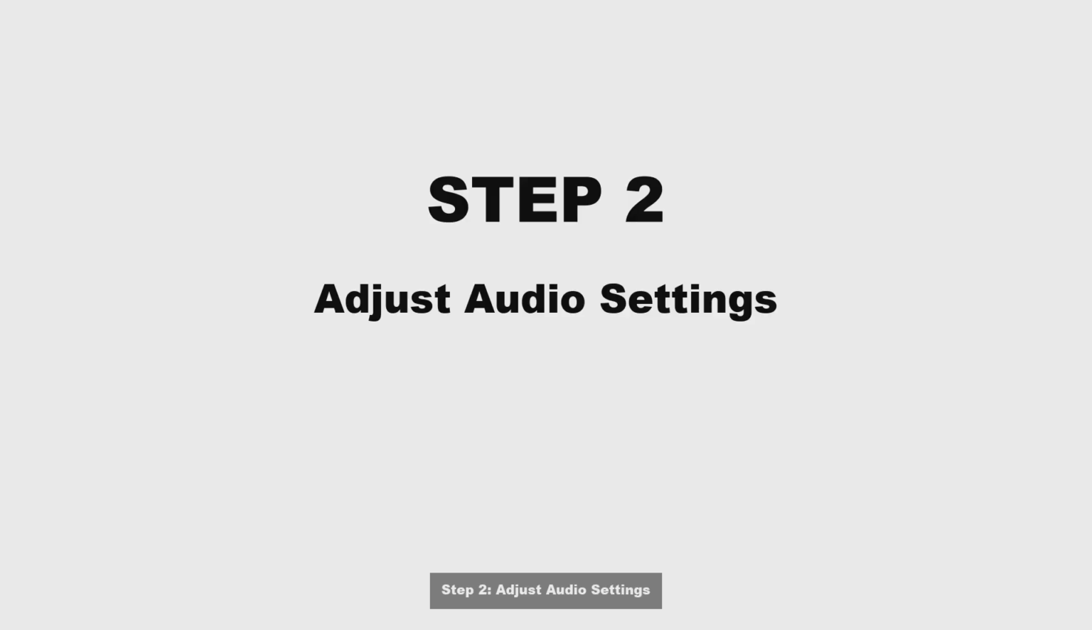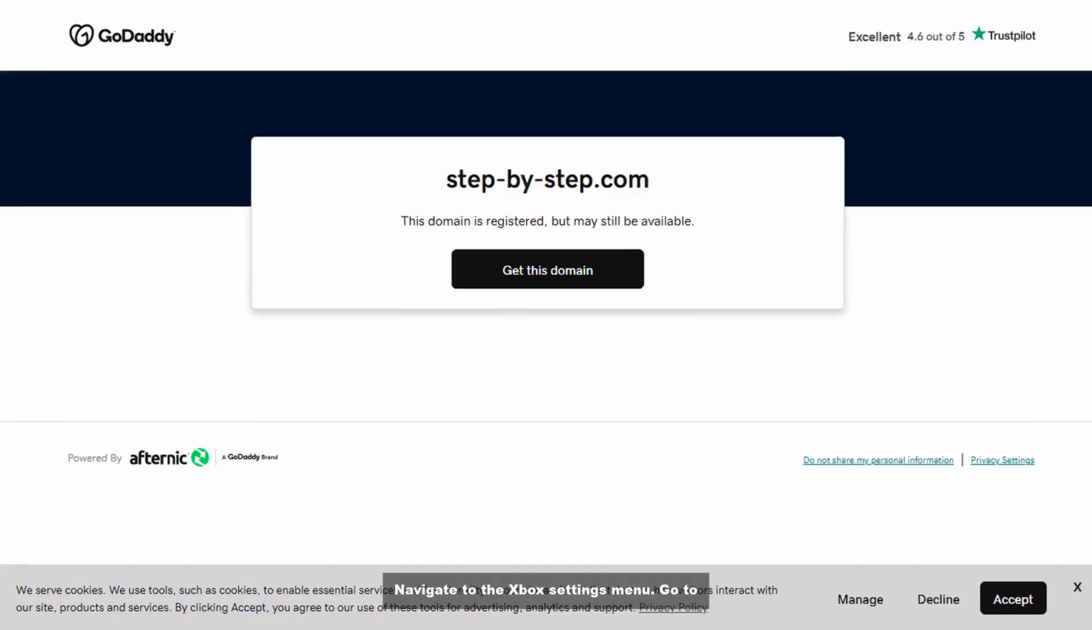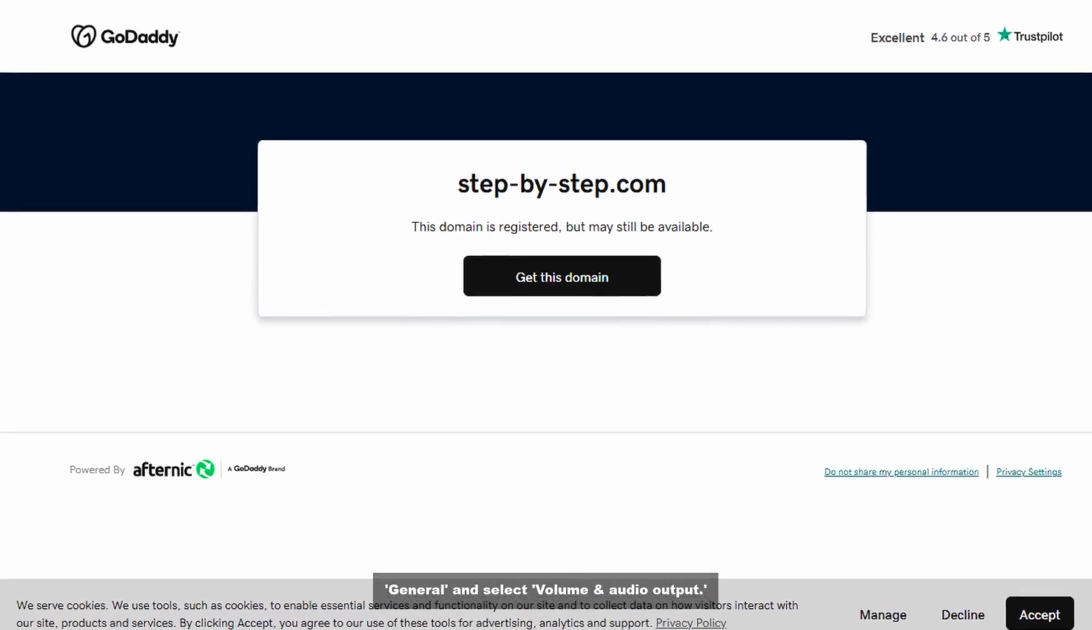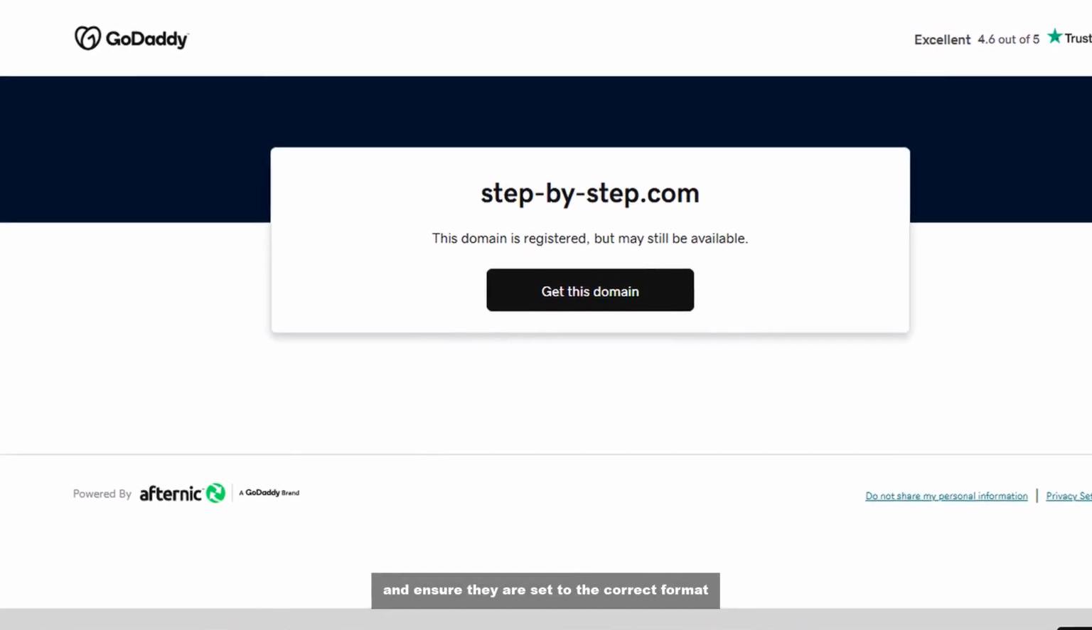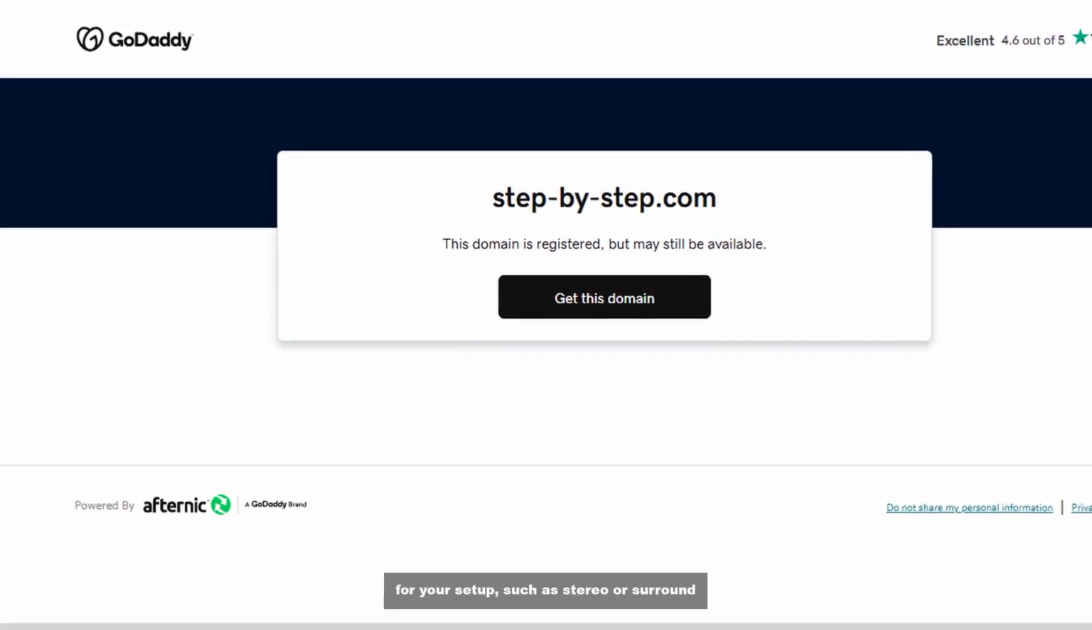Step 2. Adjust audio settings. Navigate to the Xbox settings menu. Go to General and select Volume and Audio Output. From here, check the audio output settings and ensure they are set to the correct format for your setup, such as stereo or surround sound.